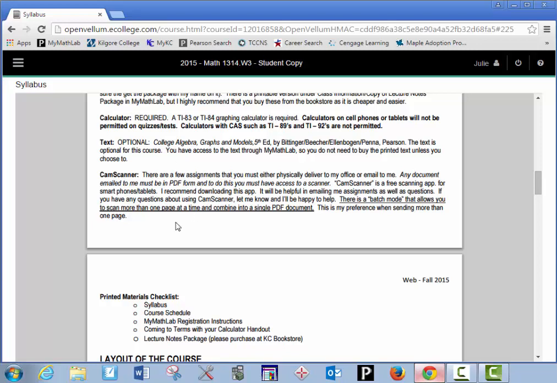Cam Scanner. This is an app for your smartphone or for your note pad that you can use that will help you scan documents to send to me. If you have any kind of questions about Cam Scanner, then let me know. I'm familiar with it. I use it every day for my classes. It might be a little bit different on your phone than it is on my phone, but I can at least point you in the right direction, or you can come by and see me if you're having specific problems or questions.